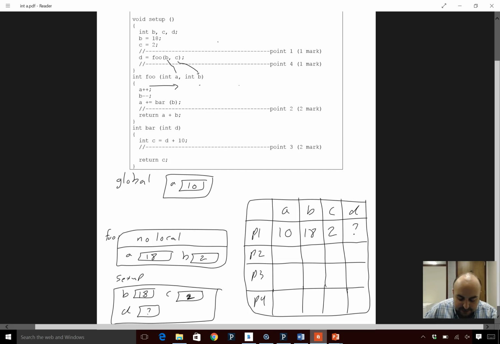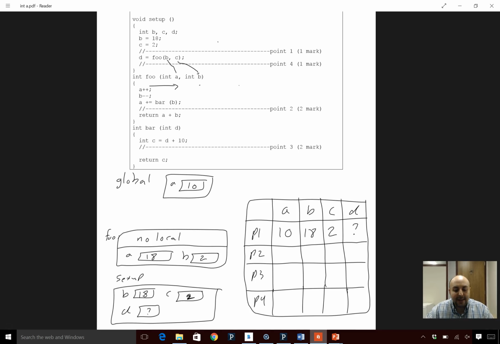Then we say A++. So when we say A++, which A are we talking about? We're not talking about the global A. We're talking about the A that is within the scope of foo. I've used this example with many of you in the labs. It's basically like government. If you have a question, you go to your municipal government. If you don't have a municipal government, if you have a question, you go to your provincial government.